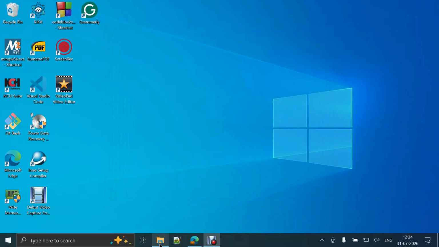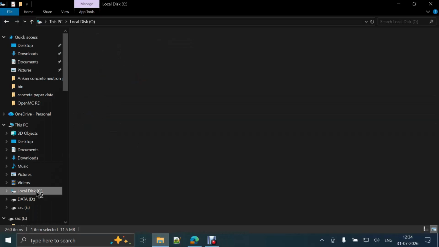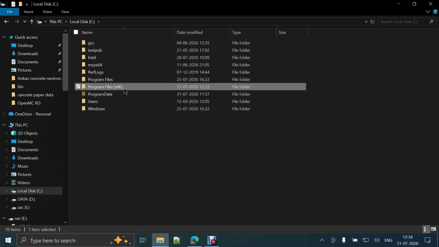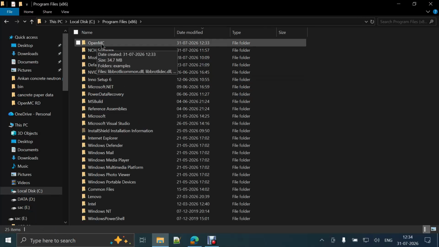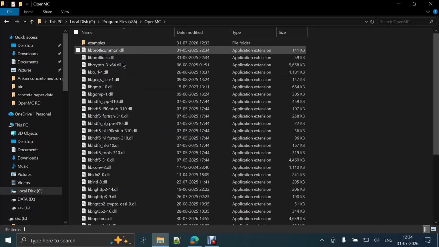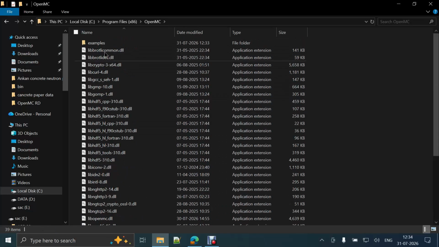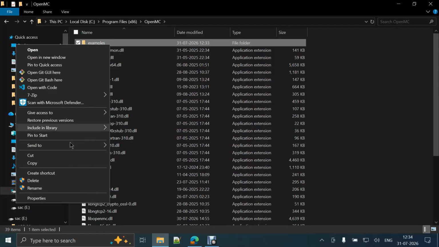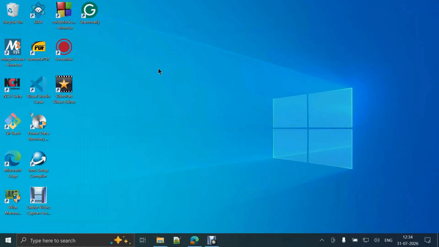Now I will show you the folder where it is installed. Open your Program Files (x86) and OpenMC. Here you have the drive. Just open it, you will see all the DLL files and the OpenMC executable. So this is a completely native OpenMC software that you have just installed. No Docker, nothing is required. Okay, absolutely nothing is required.